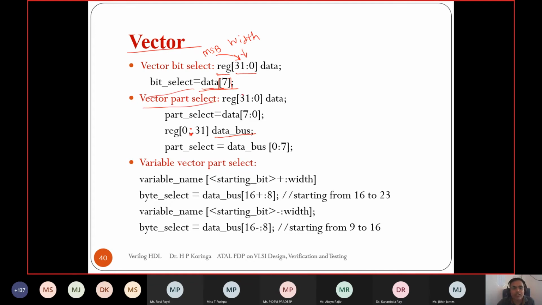Also we can select a part of a vector. Here we have a 32-bit size data, and out of the 32 bits, suppose you want to read the LSB byte, it can be specified as a range. From this I want to read from the 7th to the 0th bit, meaning the LSB byte, and assign it to some other variable. That is also possible, so we can read a part of a vector. Also, when we specify the 0 to 7 colon.